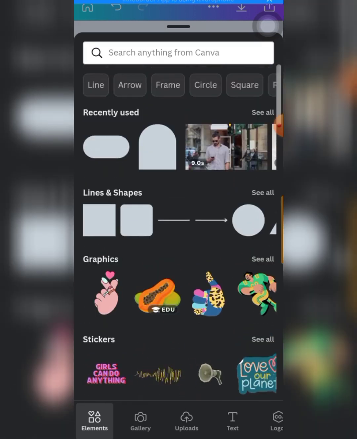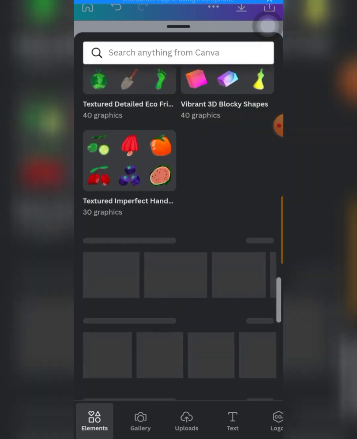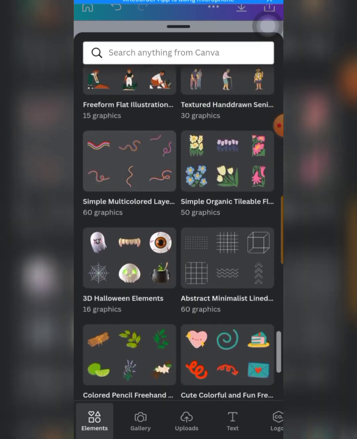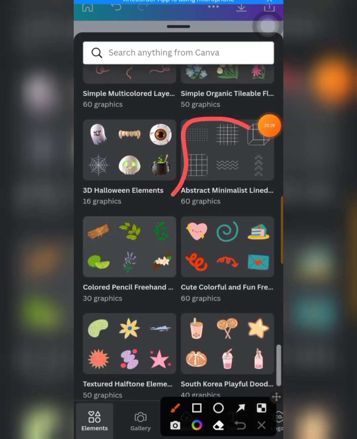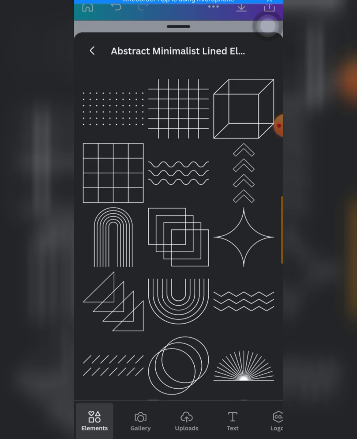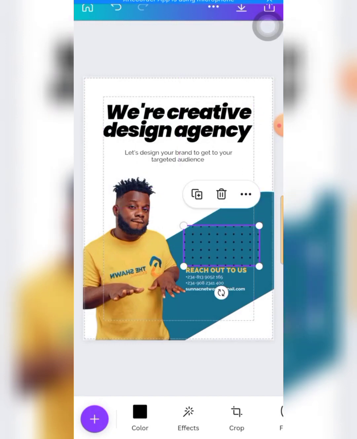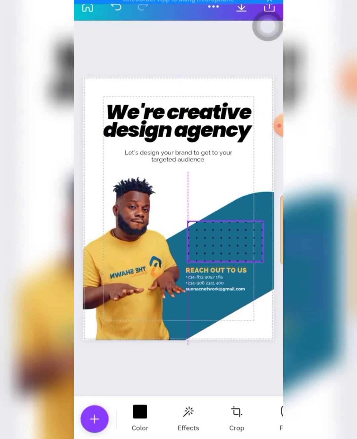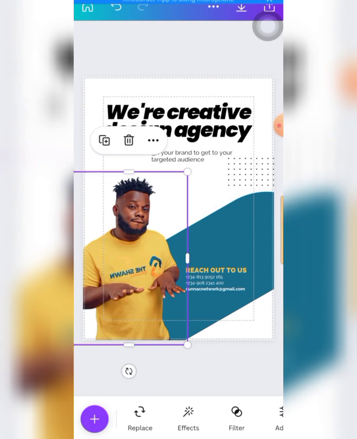There are some elements, most of them, which you can apply to twitch up the design just to make it look more mature than it was. You can go to this particular one until you find this abstract minimalist. Tap on it. You see so many options there which you can choose. You can actually choose this just to shop your design, not too much, to make the design more interesting.